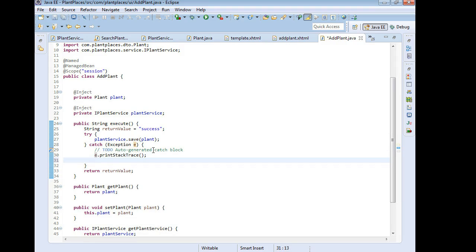So it's okay to have the e.printStackTrace. Don't get me wrong, that's okay. We probably want to do some real logging. But while we're here, let's add some more value by saying return value equals fail. And now we know that we've taken an alternate path if we're unable to save this plan.